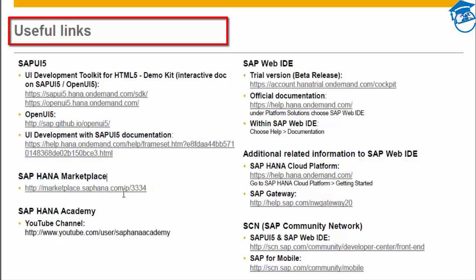There is a marketplace, where you get a HANA license. If you want a HANA license for your company, then you can make use of it. And then there is a channel where you can see more examples of how Web IDE works and how you're going to have destinations and everything that you can see. And next is the trial version.